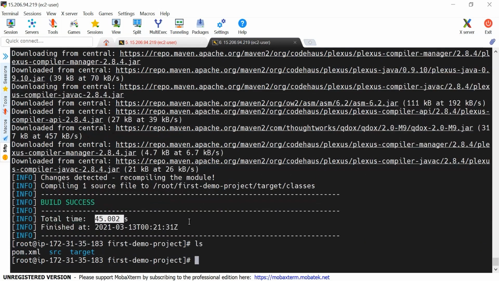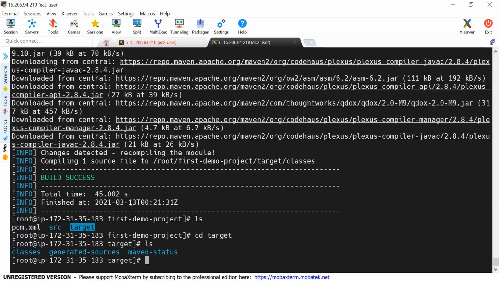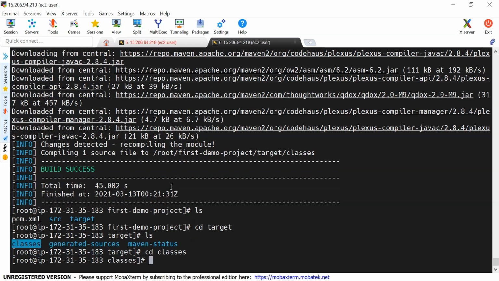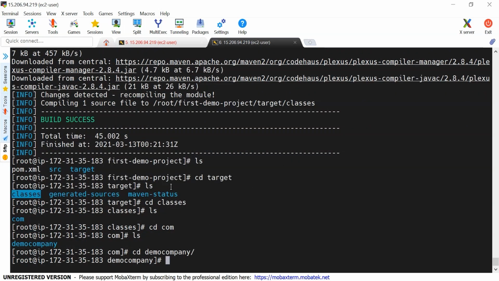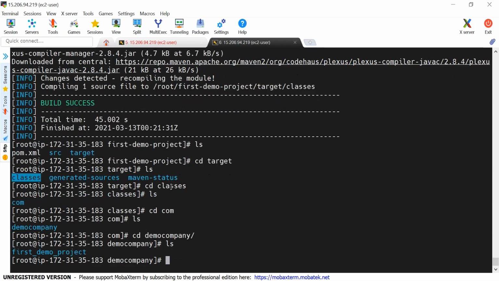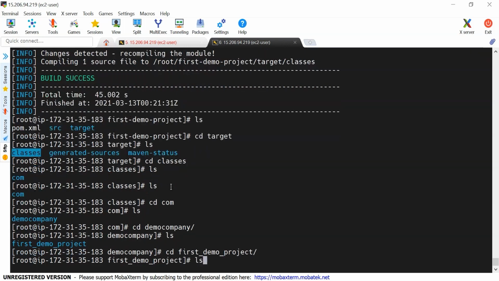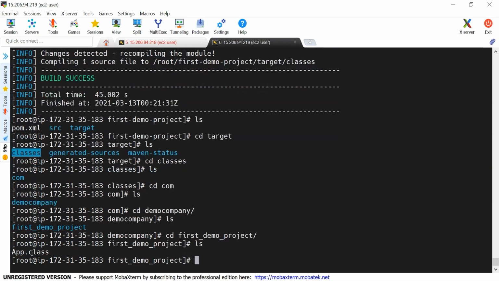And if I do ls again, now you can see the target directory over here. The target directory gets created whenever we do at least a compile command. So if I go inside the target directory, you can see the class files. If you do remember, we were discussing this. The initial step is we need to compile the code. Whenever we compile the code, the Java file gets converted into the class file, right? So that is what we are going to see. First demo project, and App.class, you can see this one.